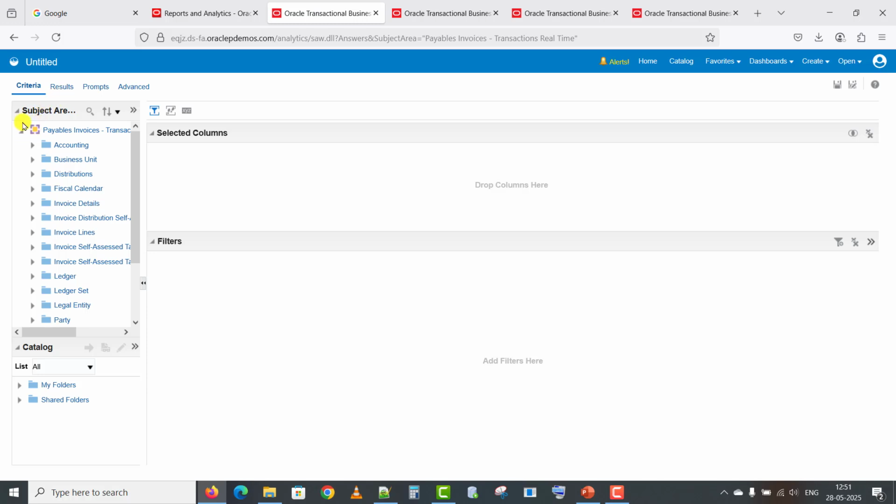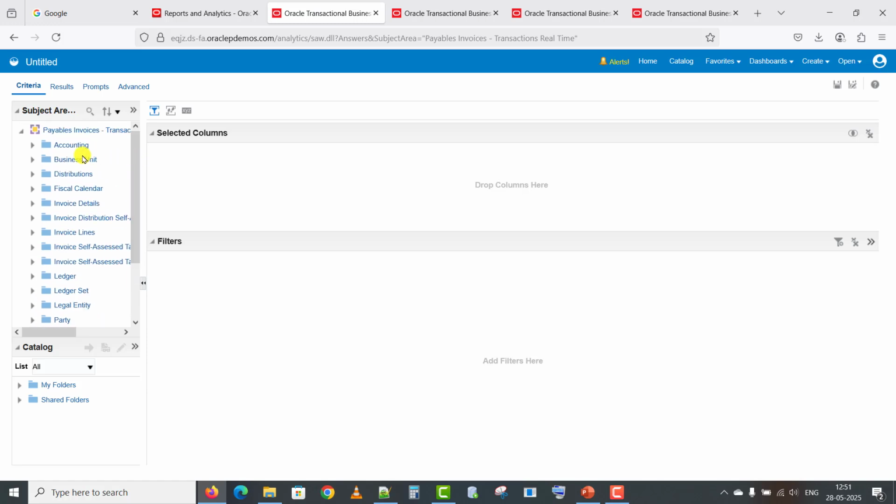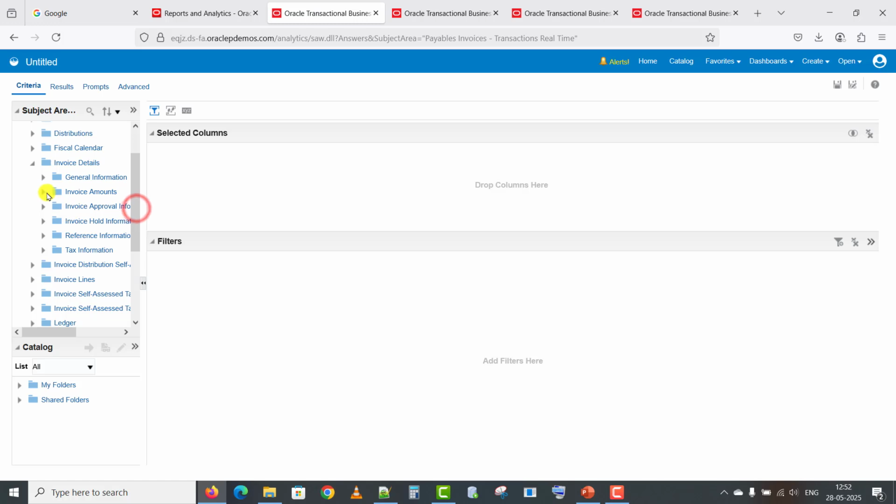Okay, so first this is the subject area, and all the respective entities which come under the subject area are listed here. Suppose I have to give some accounting details, I will expand here. Then whichever account type I need, I can expand it and take that particular column onto this screen. This is for selecting any column, and this is for applying the filter. So we will take some invoice and supplier related data and prompt on it. Here I'm clicking on Invoice Details, and from General Information we'll take a few columns.